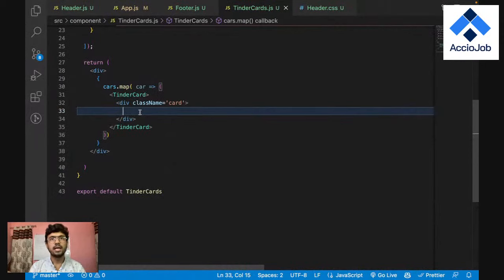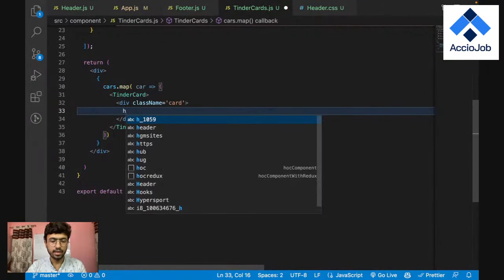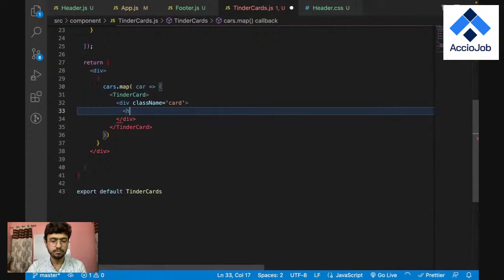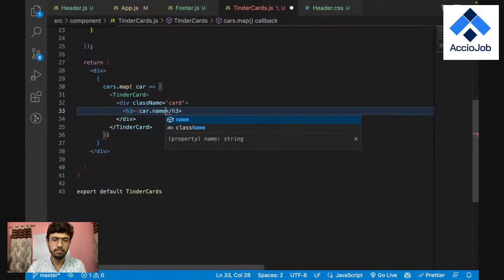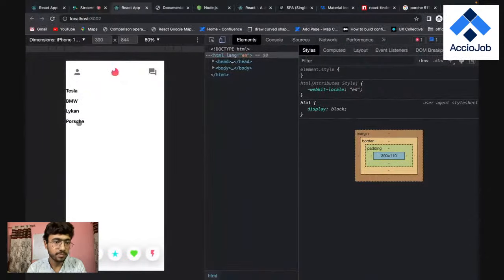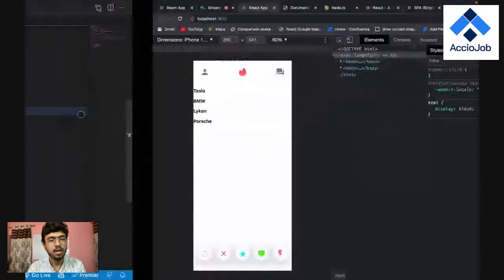So what I want to do inside this is give it an H3, and inside this, we want to give it the name to be car dot name. Okay, so let's have a look. Are we getting the car name? Yes, we are getting the car name over here, right?